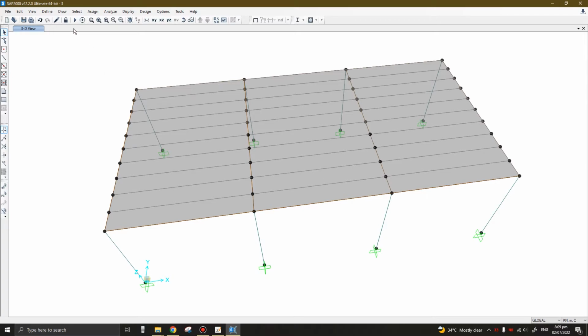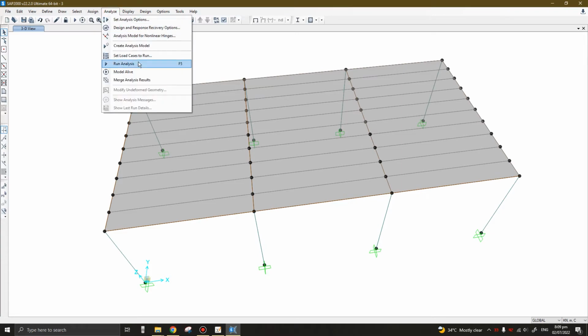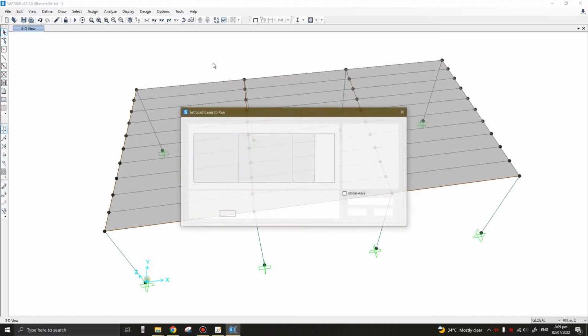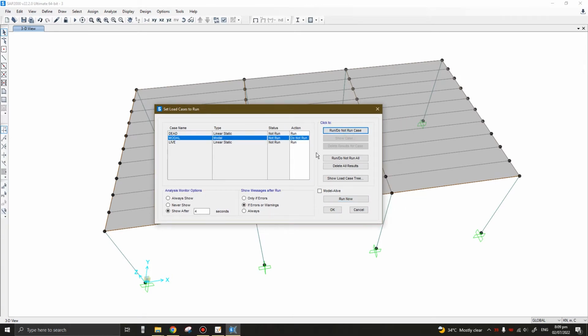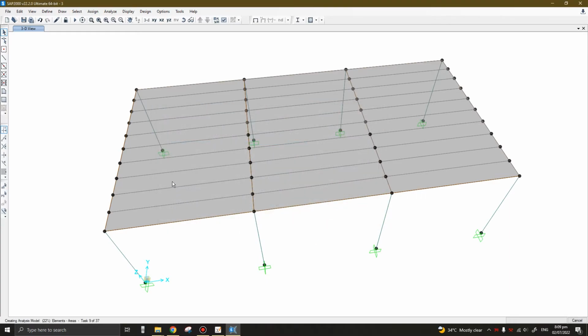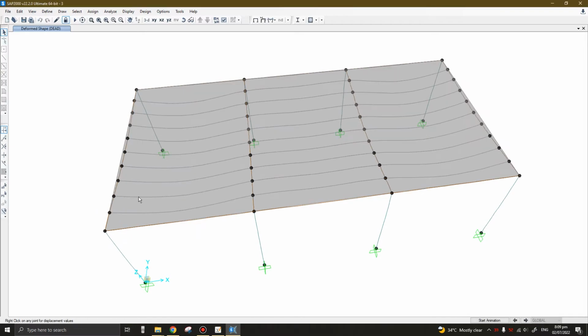So to analyze the structure I will click on this run analysis option from this menu, or I can click on analyze and run analysis from here, or the shortcut command for analysis is F5. So let's press F5 and I will just uncheck or do not run this model case. Since I do not need this at this stage, I will just run my dead load case and live load case. So just click on this button, run now. It will take a few seconds to complete the analysis.